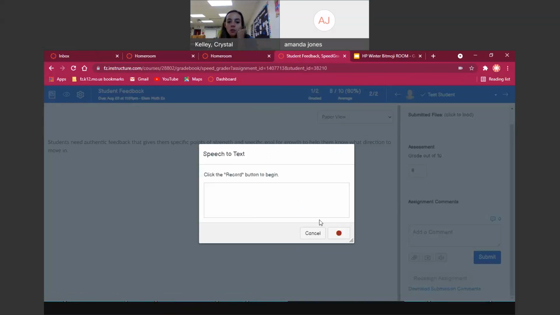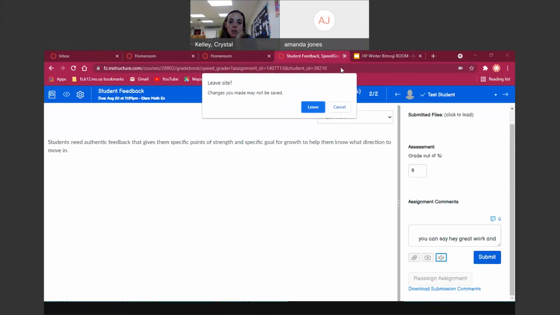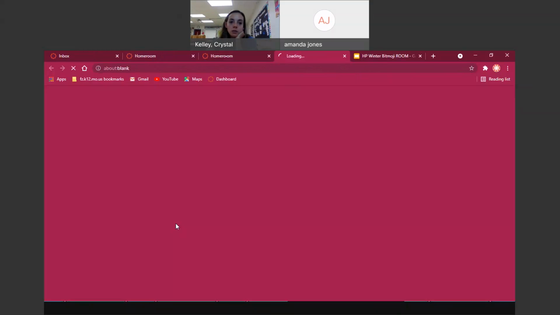So for feedback, you also can do voice to text, another way to save time. So if you're wanting to give comments to every student, but you don't want to type all of them out, you can say, hey, great work. And then when you stop recording, the comment is here for them. And then you submit and their assignment is graded. These assignments that need grading appear in your to-do list, or you can find them in the gradebook.